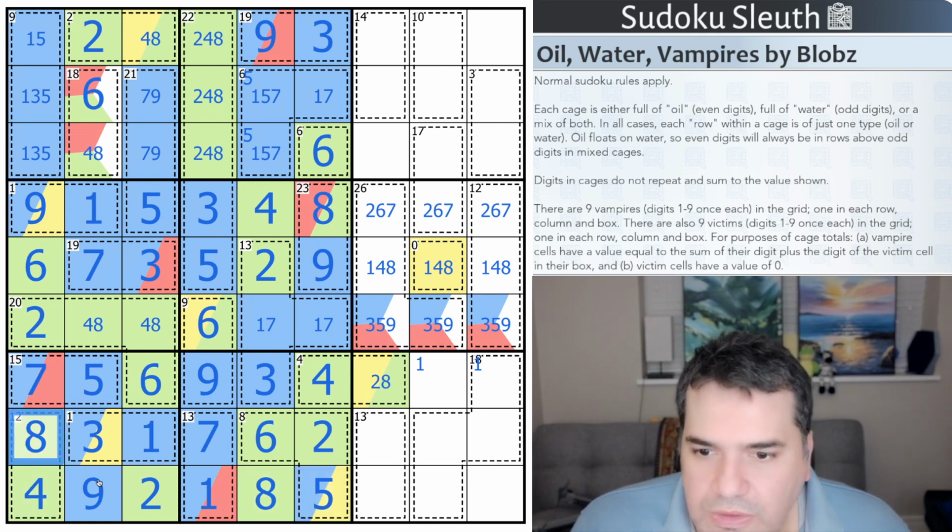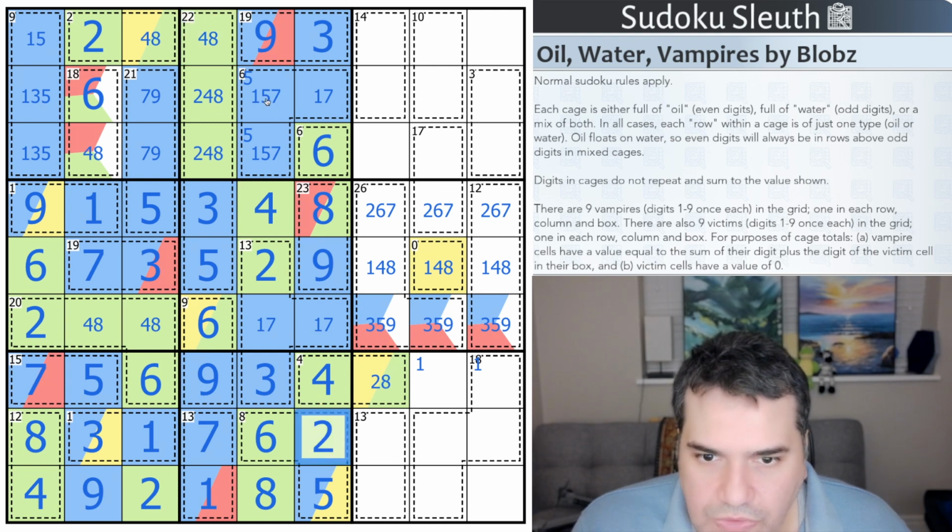How are we doing? We're coming up to 30 minutes. This is a tough puzzle for sure. That's not a 2. That's a 4, 8. Does it help me in here? Can I figure out which one is the 1, 7? Not really.